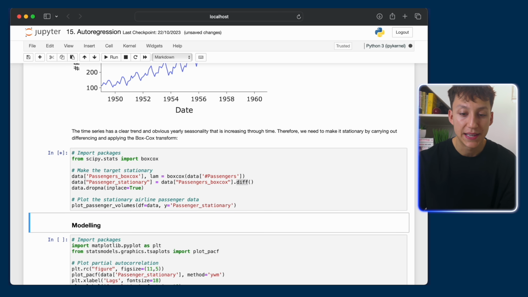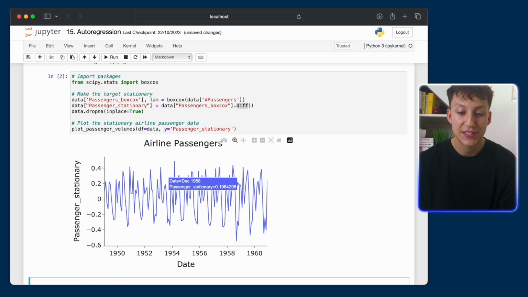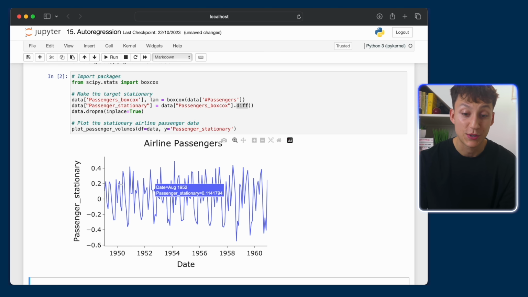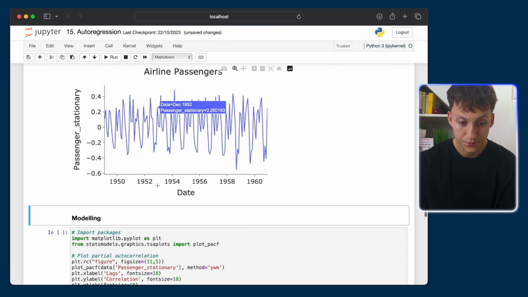By applying this, here is what the resultant data will look like. As you can see, it's pretty stationary. The mean is pretty much 0, and these fluctuations are on the same level. It's not increasing or decreasing through time, and there's no long-term trend. So to me, this data is adequately stationary.